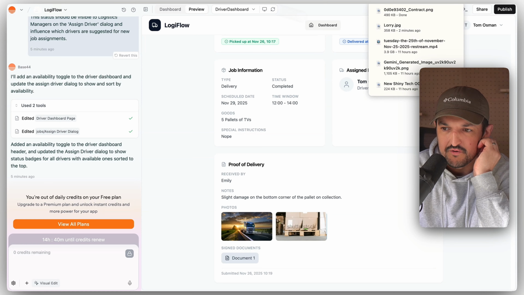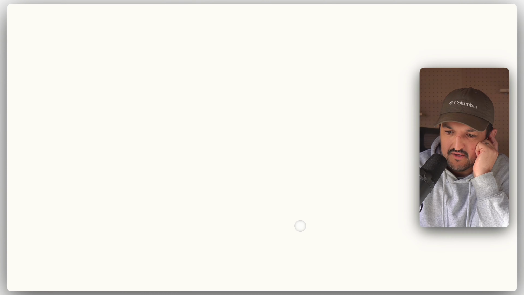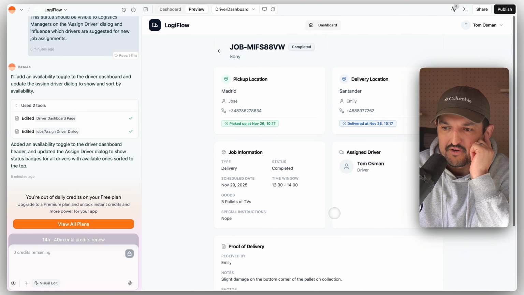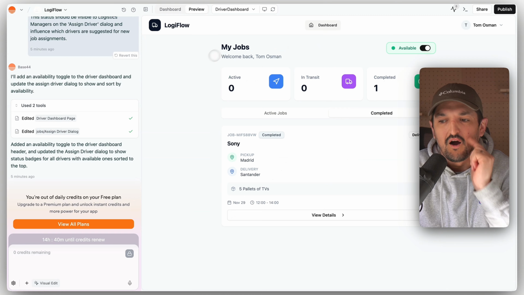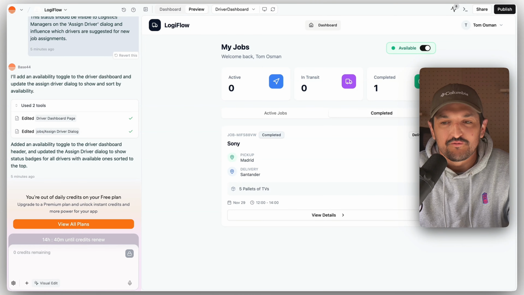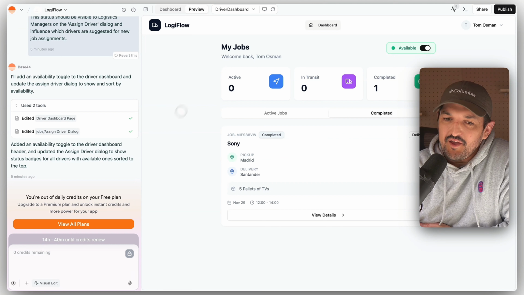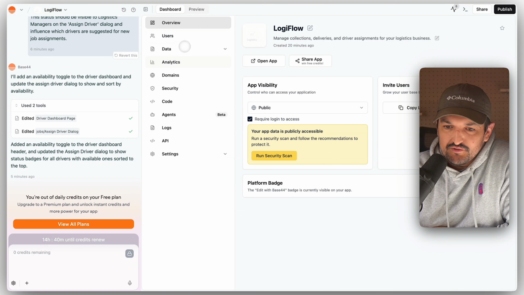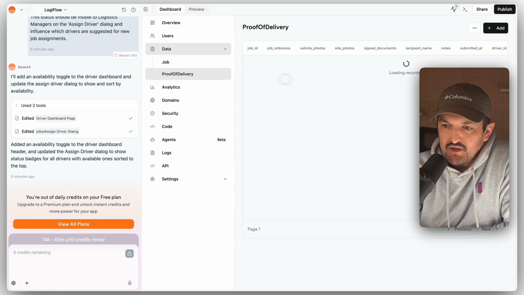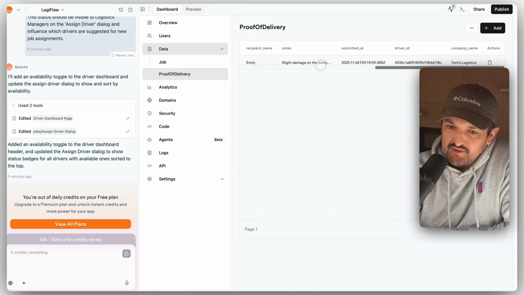You can link to it. It uploads the documents on its own hosting thing. You can download it. You can click on that one, download that one too. Proof of delivery from the driver. All right, so I'm going to consider that one absolutely nailed by Base44. Looks like actually a really, really good tool. The data, I think, should all be in the right place. Job, proof of delivery. There we go.